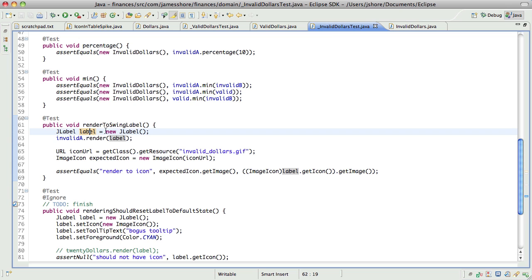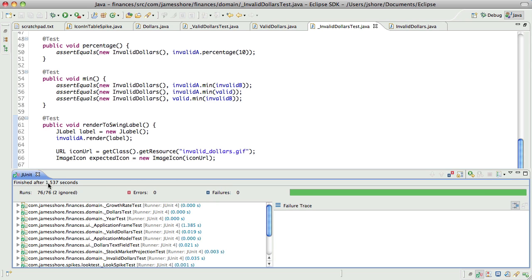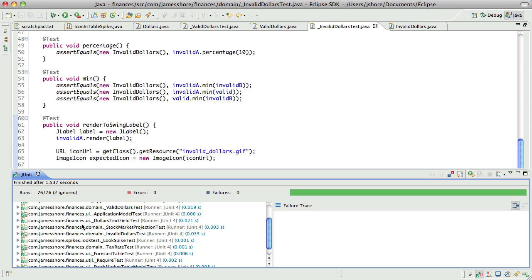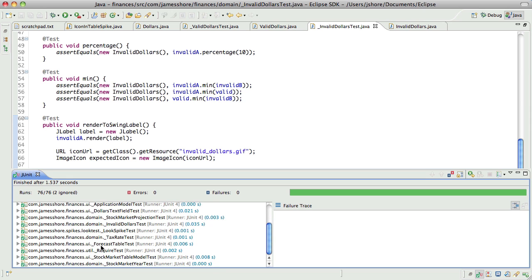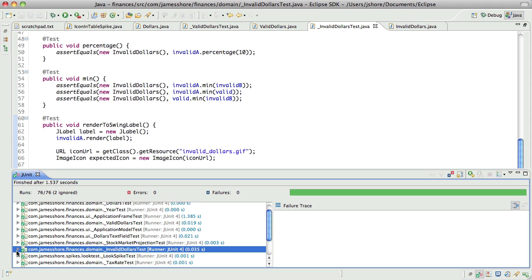Also, so this is ugly. It's not that ugly. I think I'm going to let it fly. Let's see how fast it is. That's a big question. Our tests are still running in 1.5 seconds. And where are we? We are in InvalidDollars test. Where is that? There we are. Which are still running in 3/100ths of a second.